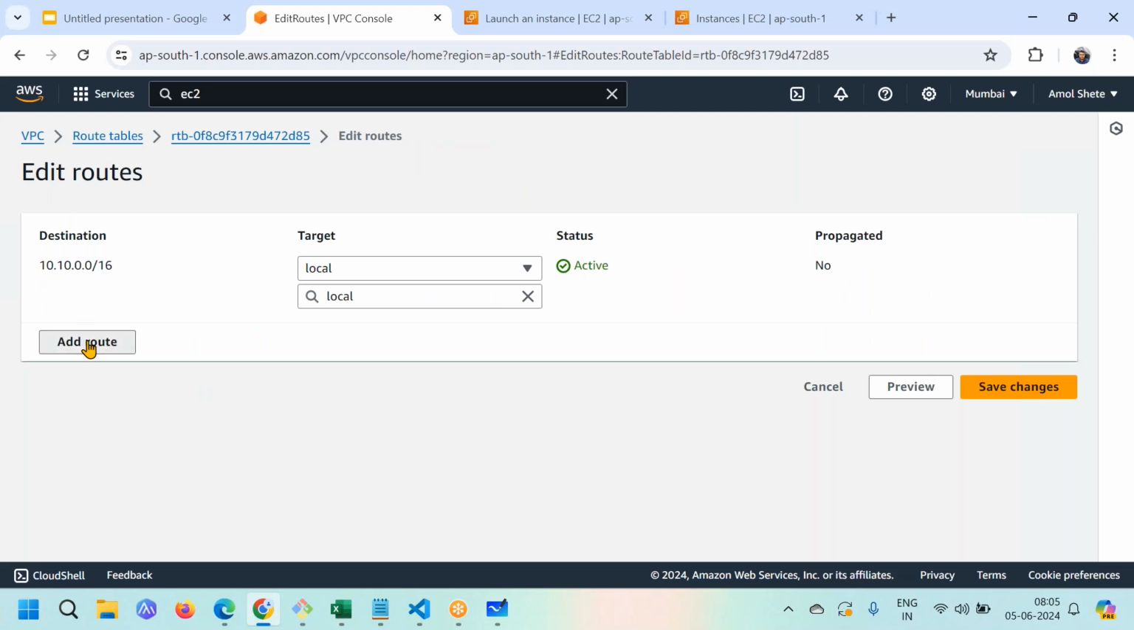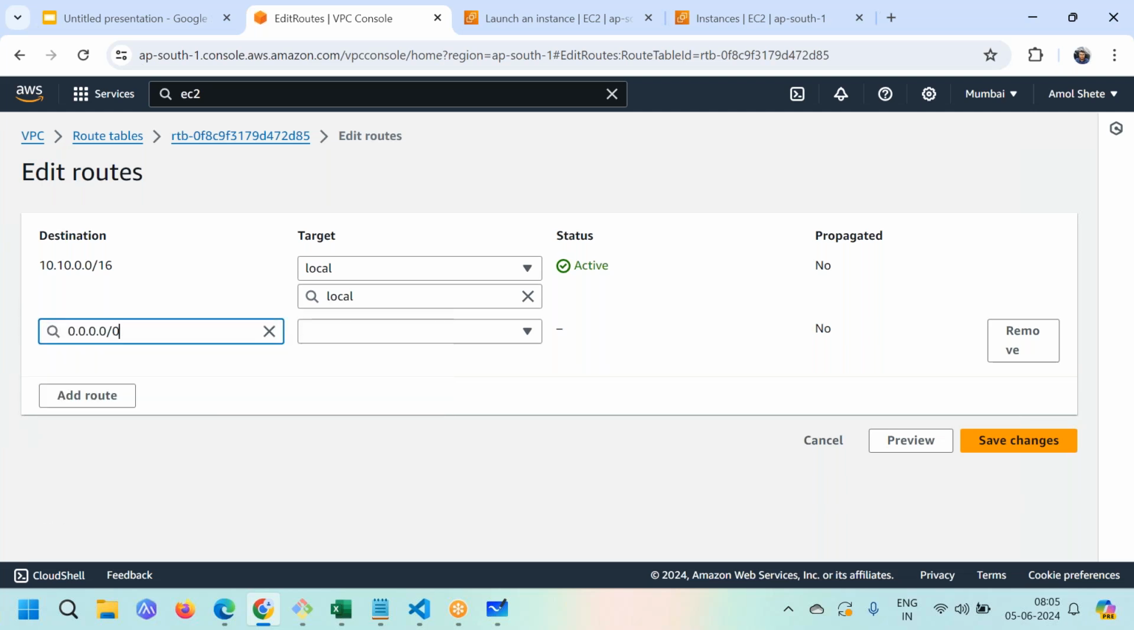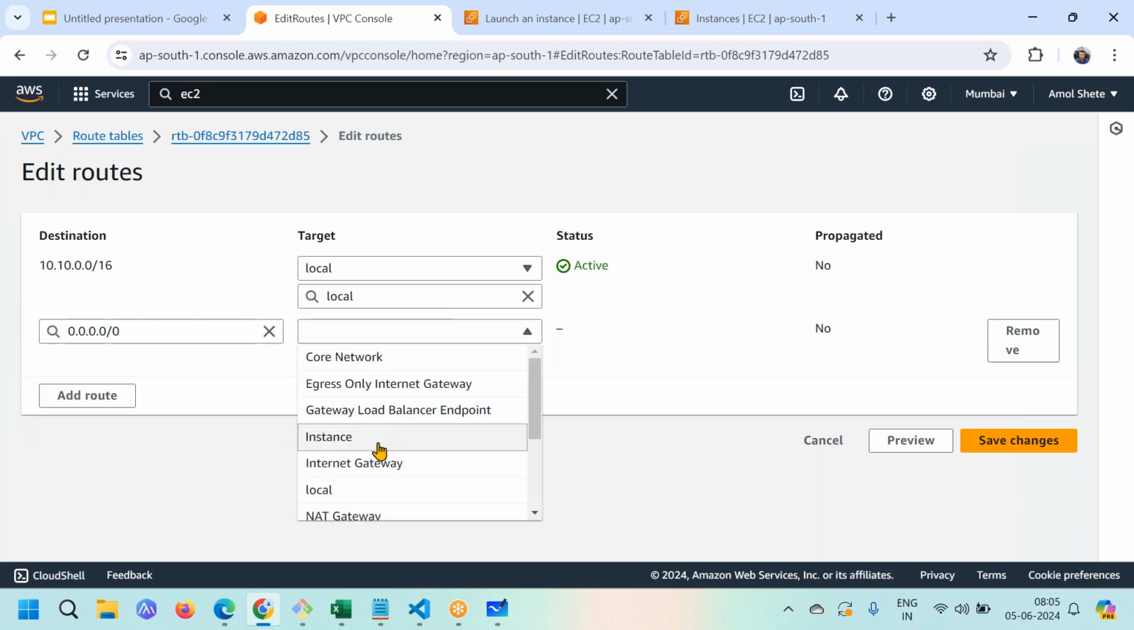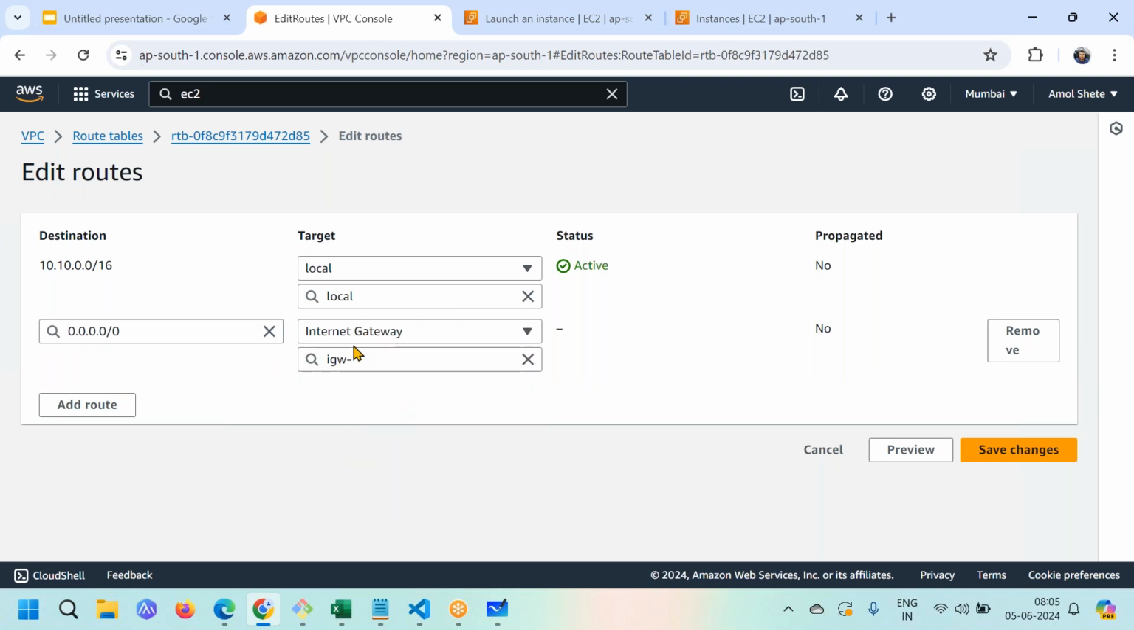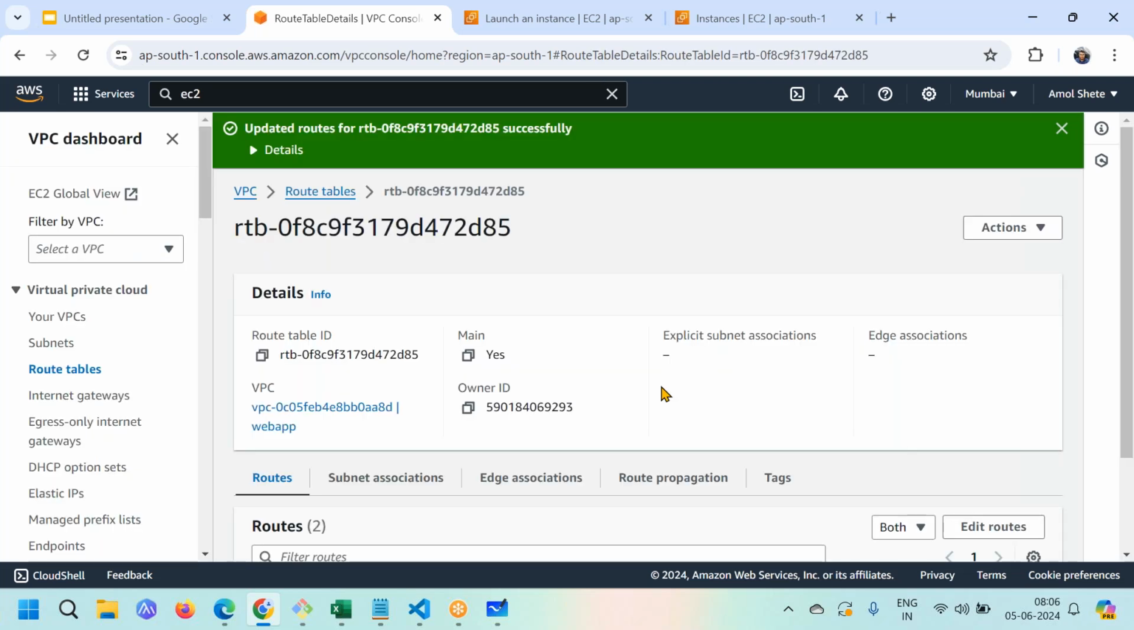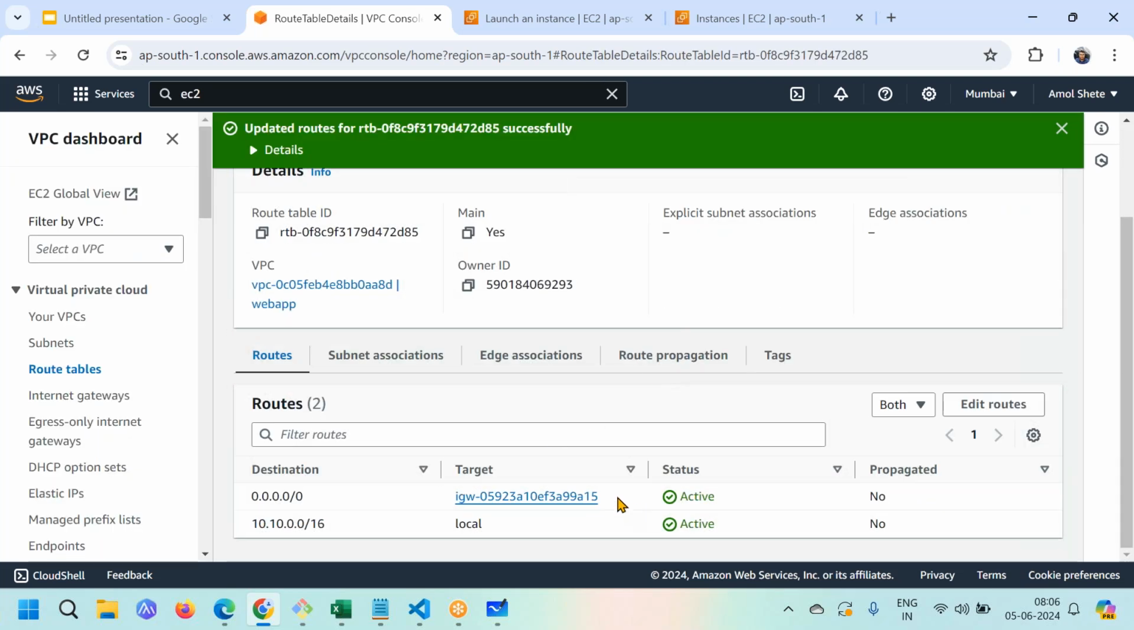Just say add route here, say internet route, and then mention the internet gateway as the target. Forward the traffic to the web app internet gateway, this is the one, and just say save changes. So now you are done attaching the internet route, forwarding the traffic towards the internet gateway which you have created. Now in this case you should be able to connect.